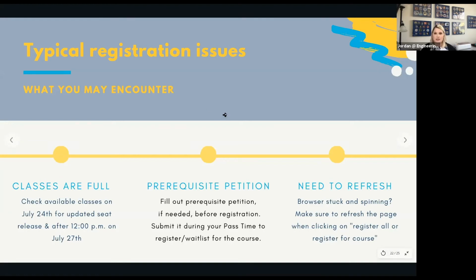Prerequisite petitions, we've talked a little bit about this, that if the system does not recognize that you have completed a prerequisite, you may be prompted to submit a petition. Again, you can draft that petition ahead of time and then submit it once your PASS time opens. And it's always a good idea a few minutes before you're getting ready to register to refresh your browser.